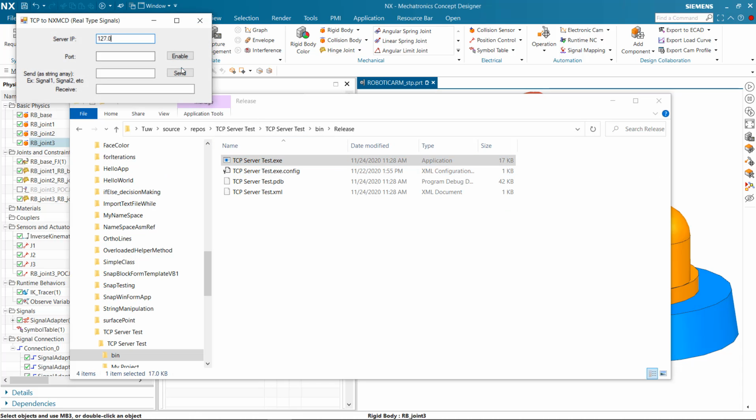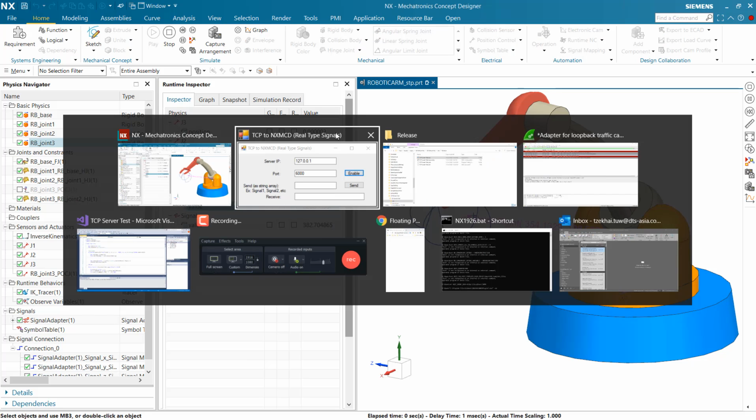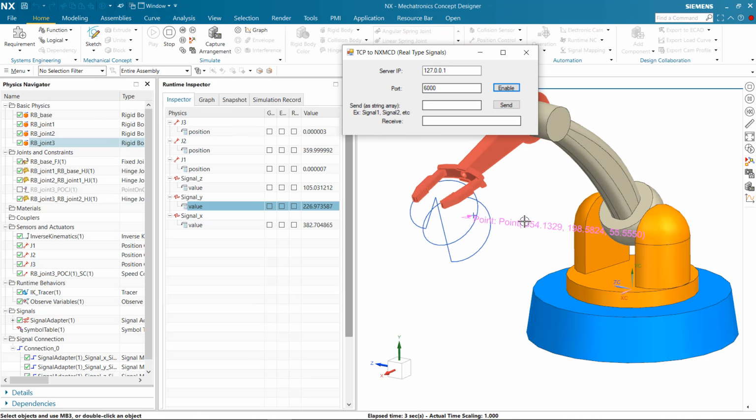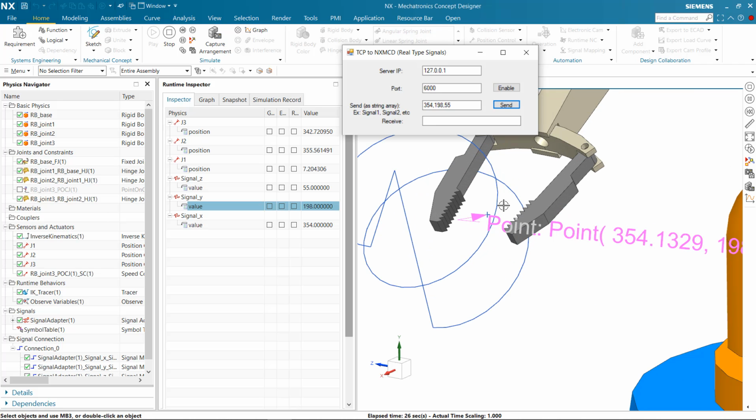127.0.0.1. Enable and enable again. So from here, let's try to put this value so that the tool center point will move to this position, and while Wireshark is still running in the background, we are going to capture all the network packets. So 198.55, send. So now the tool center has been moved to this point.